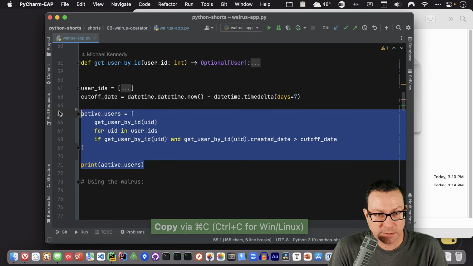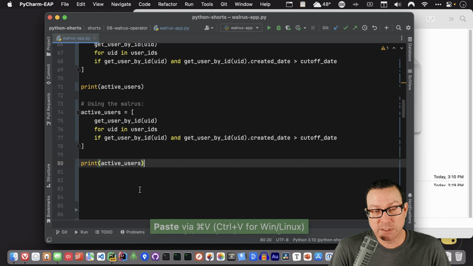So it's going to be basically the same list comprehension and then the print statement.